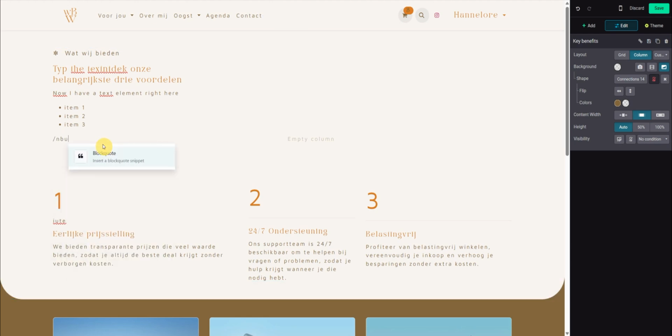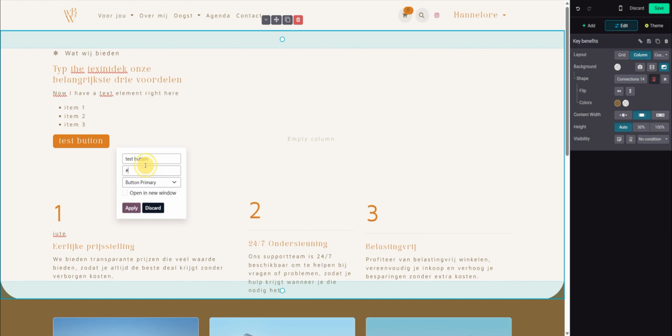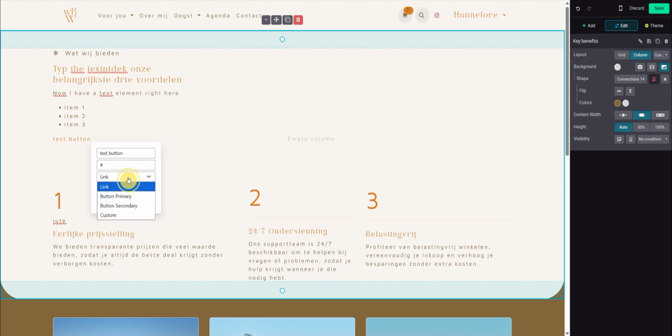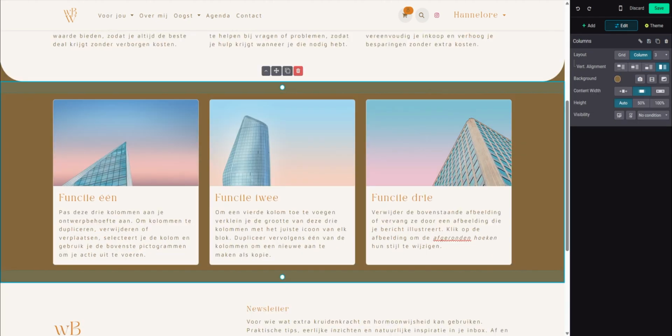Let's add a button to this one, for example. Let's call this test the button. And you can see that I can choose from a few different styles. So I have a button primary, I have a button secondary, and I have a link, but I can also make it custom, so style it any way that I want.